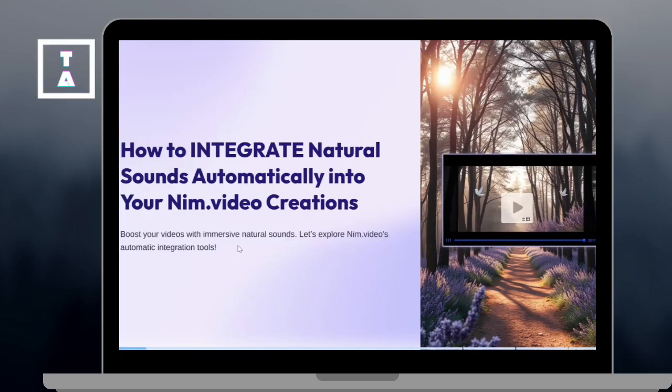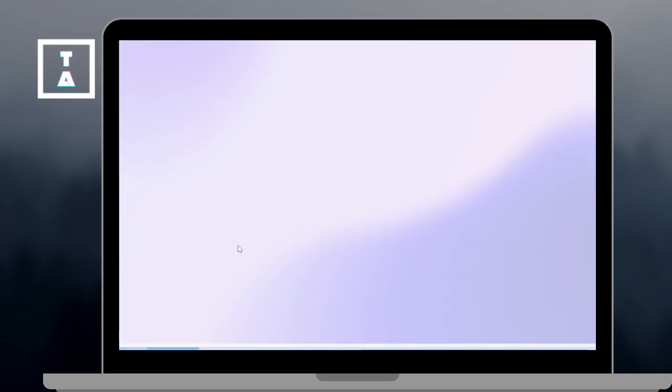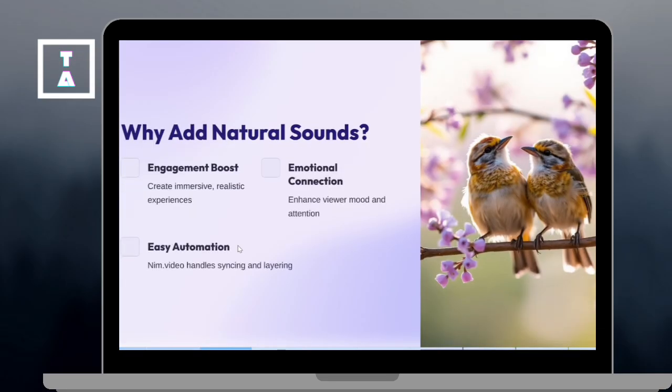Hi everyone, want your videos to feel more immersive and realistic? Today I'll show you how to automatically add natural background sounds in Nim.video to boost viewer engagement.